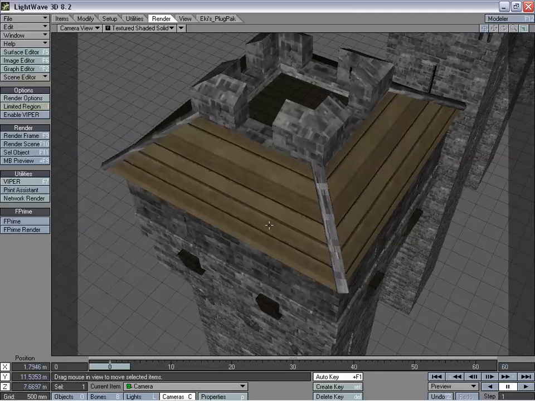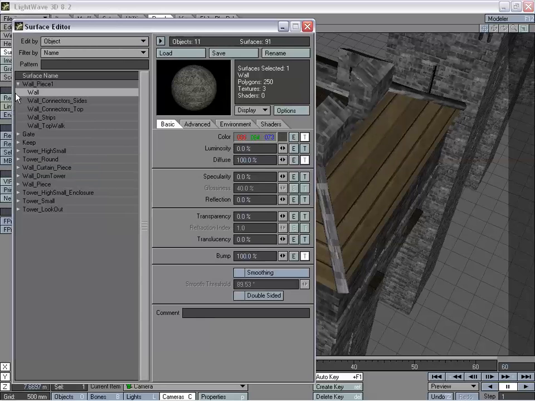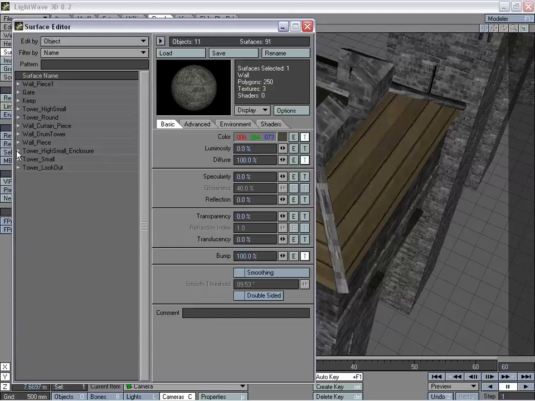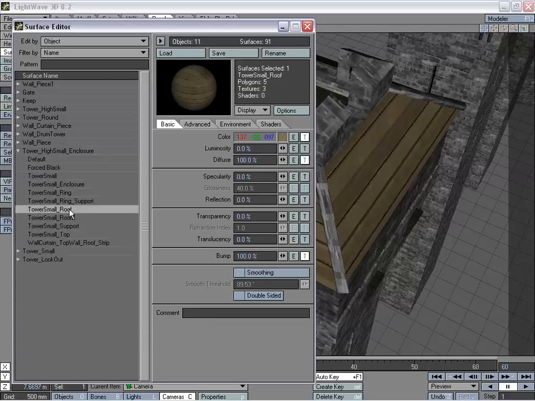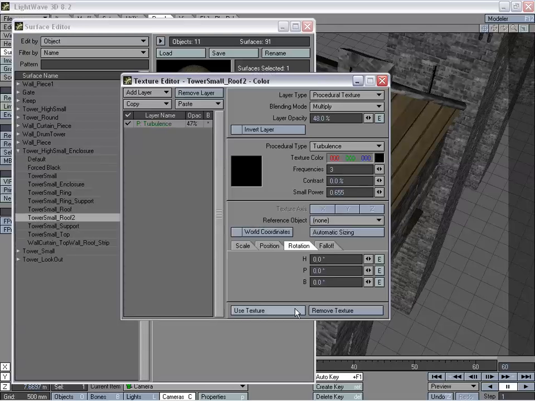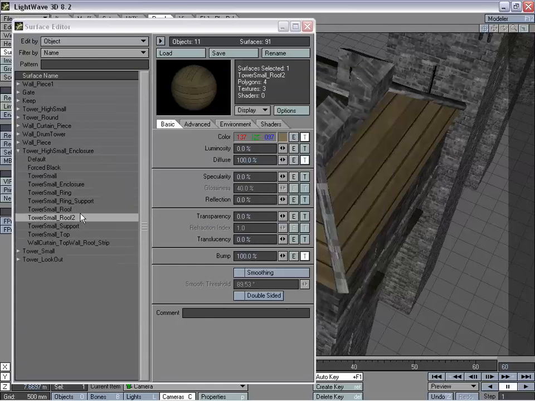So what we do is create more than one surface, and then we copied this texture onto this texture. So two separate surfaces, same texture, but what we did was we went into the surface editor here, and I'll just bring that up. And you can see we have roof 1 and roof 2. And what we did for the second one, or actually we did that for the first one.